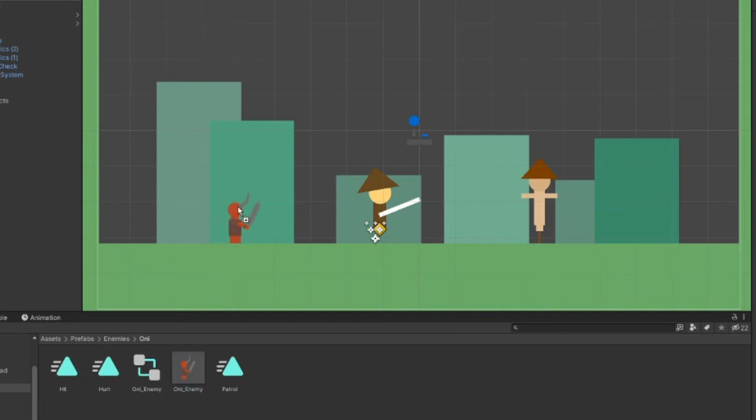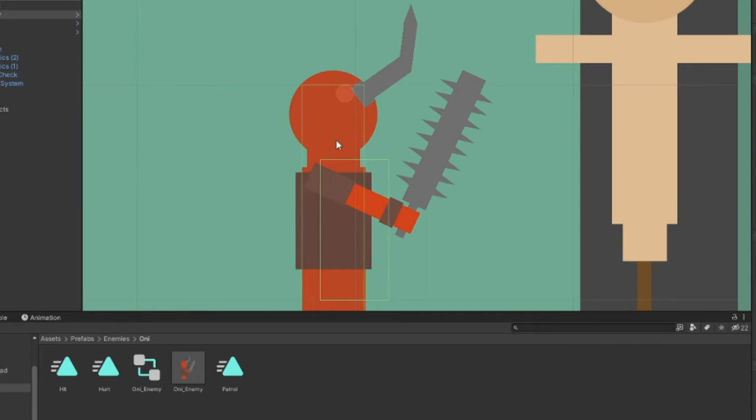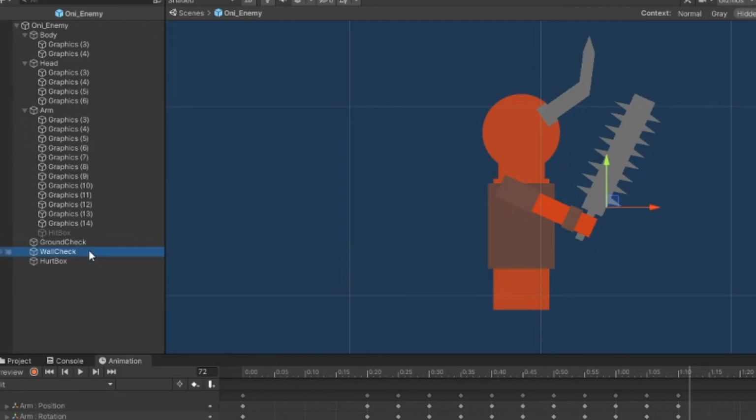I have their prefab here, and it's pretty much the same as the dummy except it's red and it has this cool mace. You want to give this a ground check object and a wall check object, which are just going to be empty game objects. We'll see how we'll be using this later.